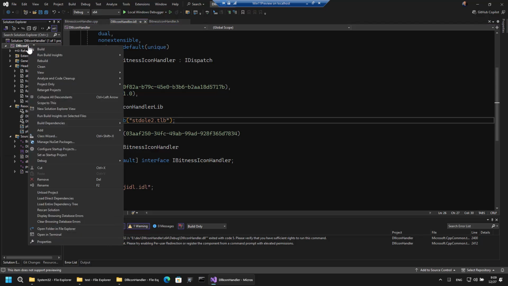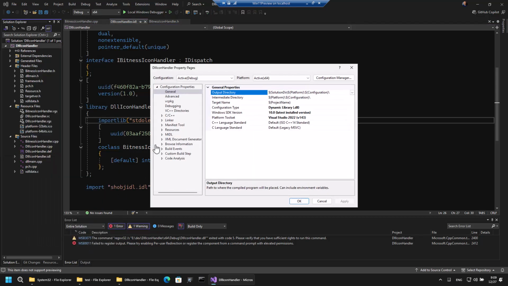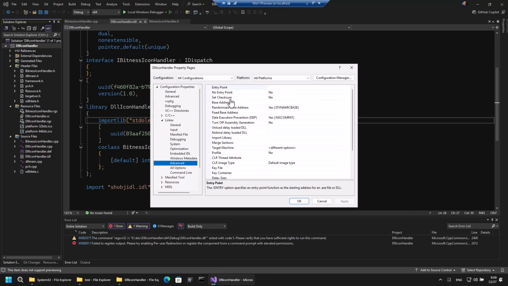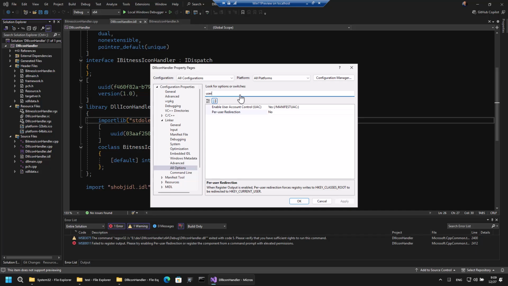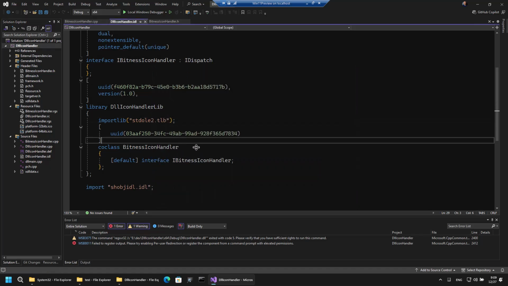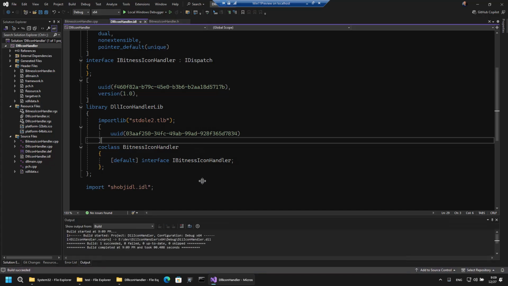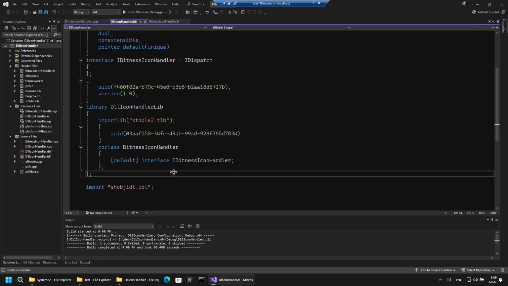Another way of going about it is to go to the properties of the project. Let's select all platforms and all configurations, and in the linker, let's look for the ability to write something on a per user basis. This will make it write the registration into HKEY_CURRENT_USER, which is also supported in COM, and does not require admin access. So let's do that. And now it's supposed to have registered the DLL successfully, hopefully. And if not, we'll register that again very soon.